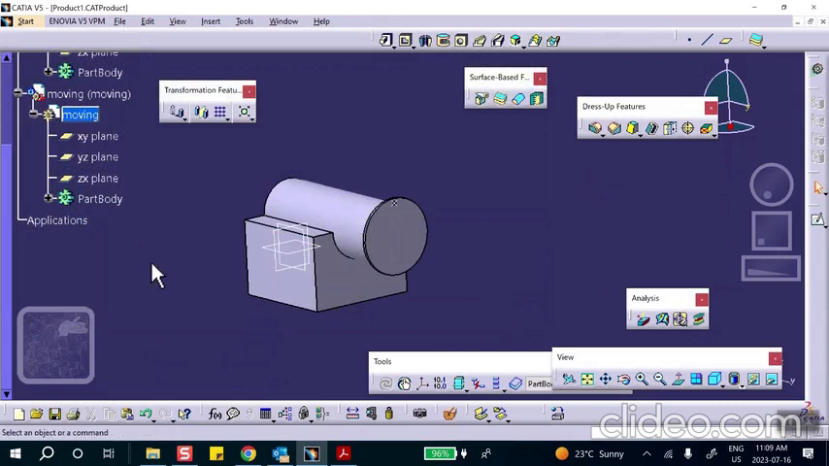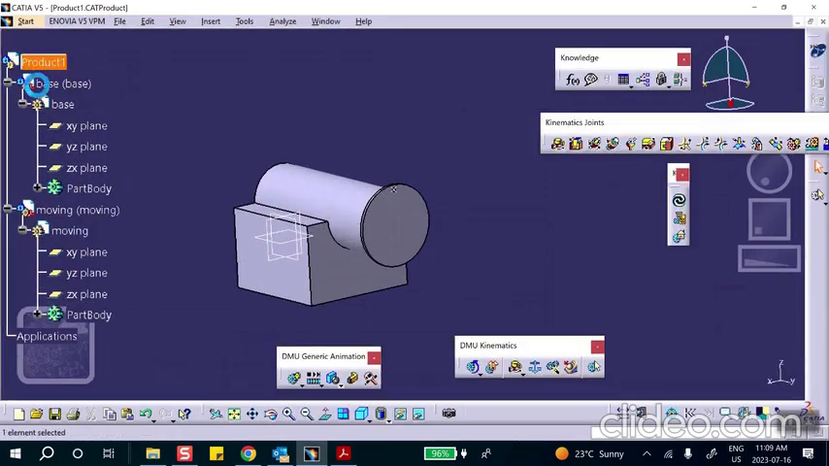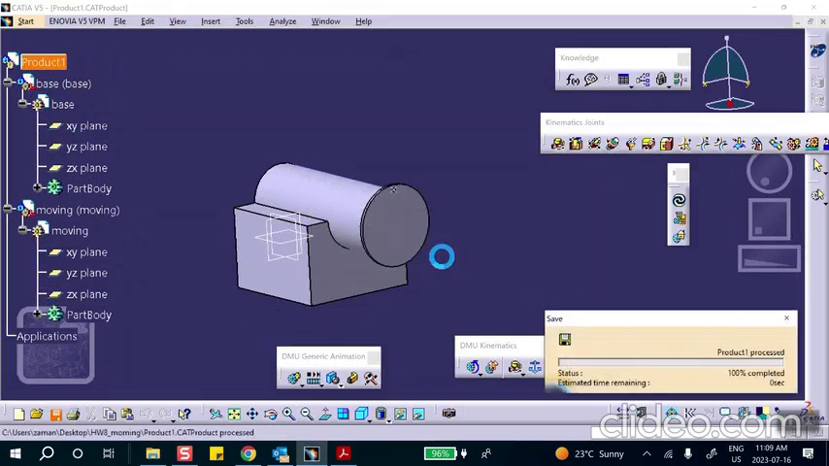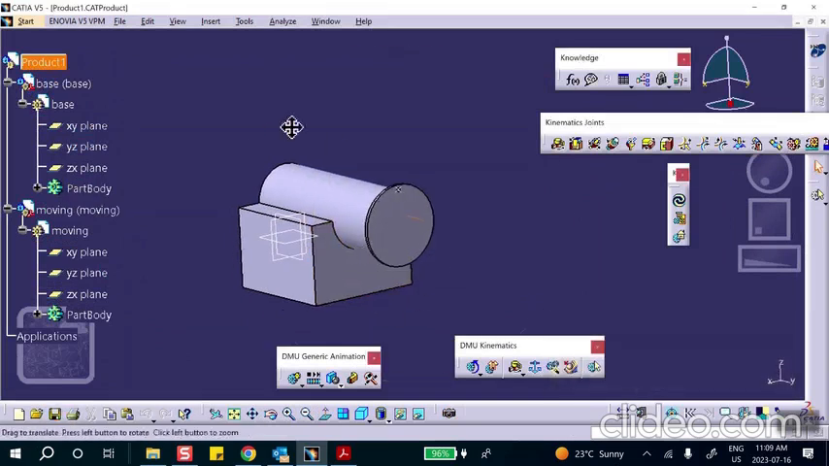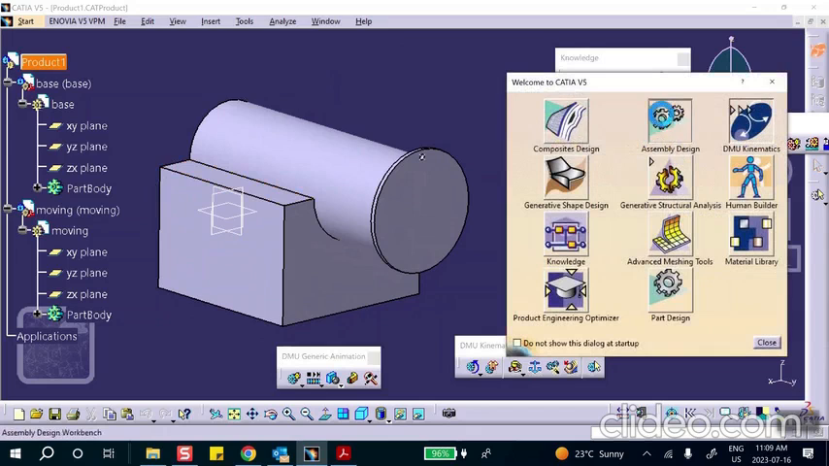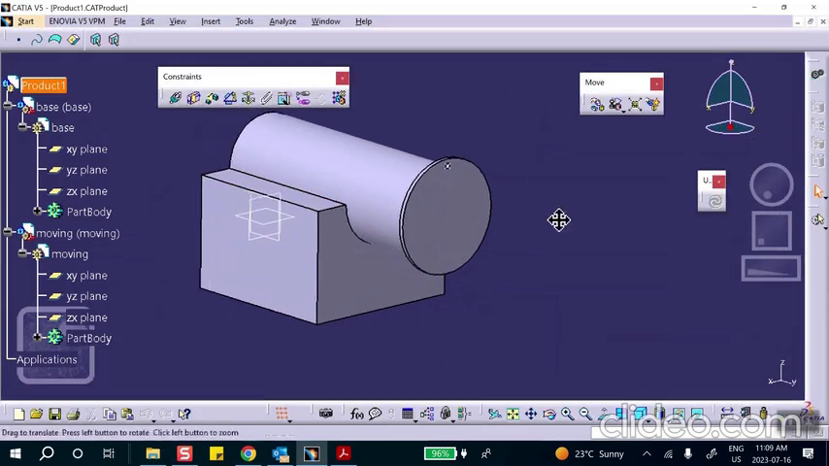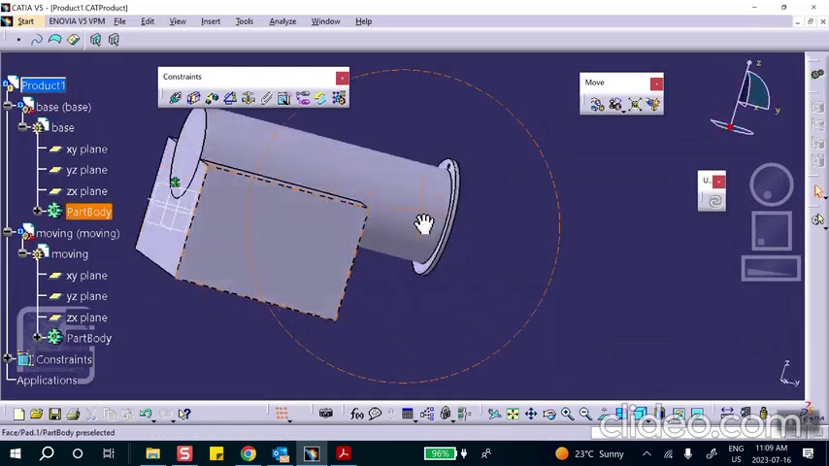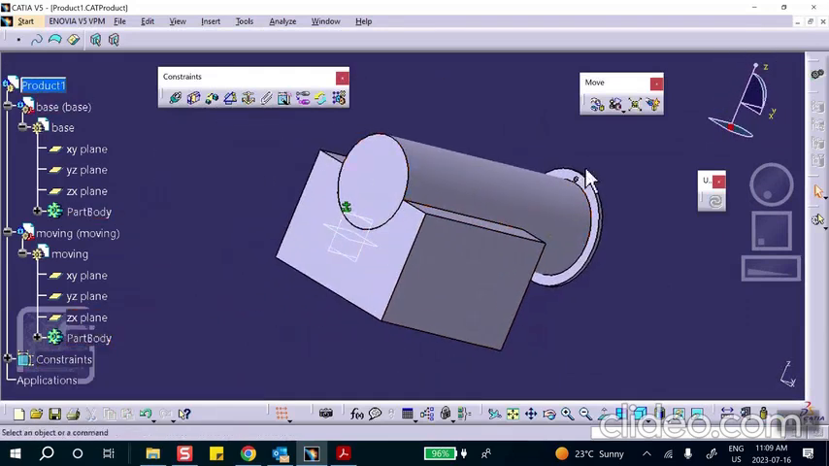File. Go all the way to the top. Click on the floppy. You can change the color and things like that, but that's really irrelevant. I'm not going to do that. We go to assembly design. Fix the base. Anchor the base. Now, there's going to be a prismatic joint. This is going to move.